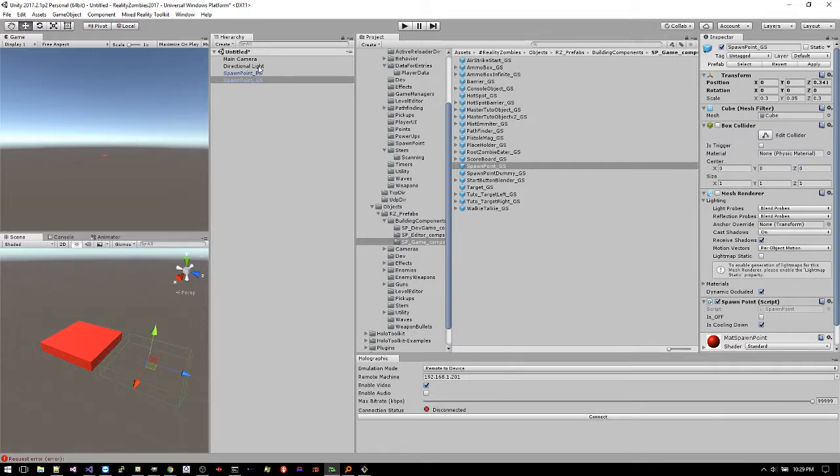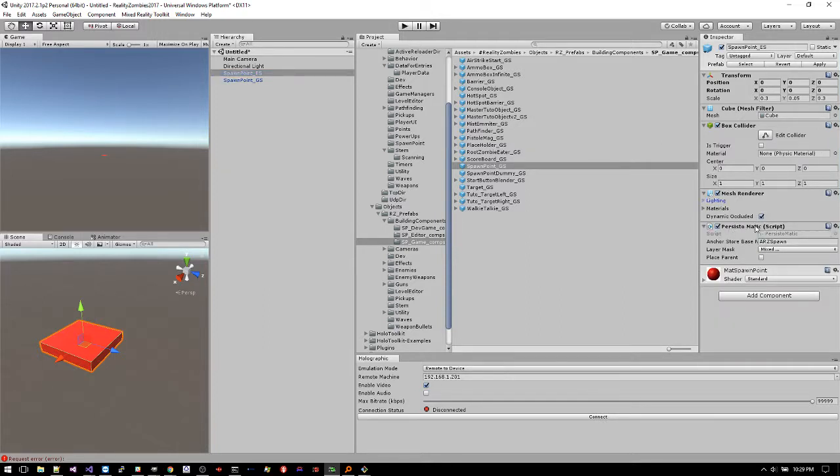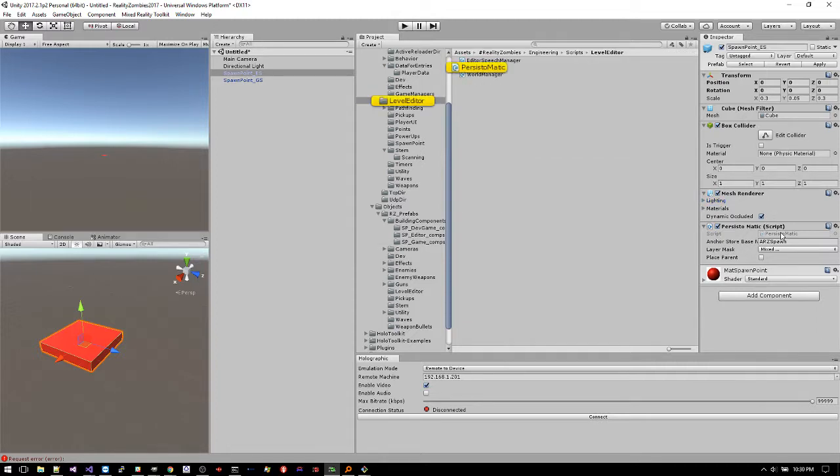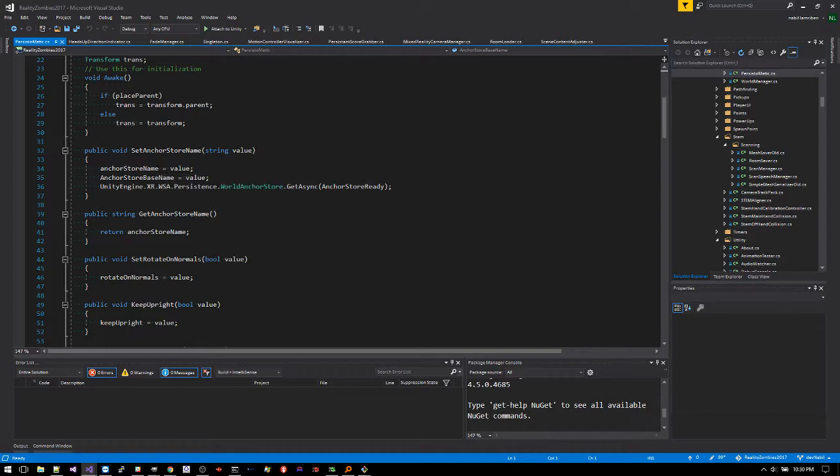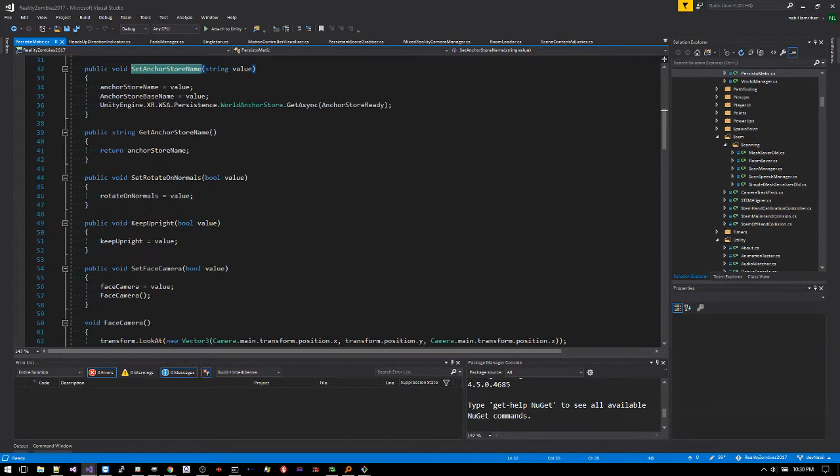The main difference is in the scripts attached to the object, which we'll look at next. See, the ES object has a persist-o-matic class, and this is what, when you pinch the object to move it around and then release it, automates the anchor function. Somewhere it sets the anchor name. Let me see.